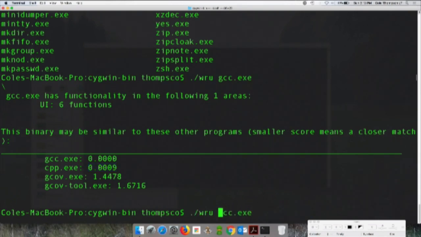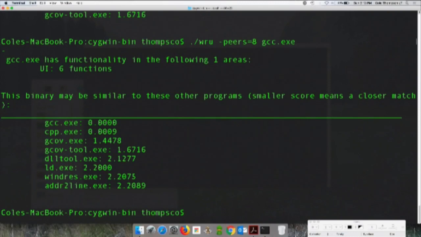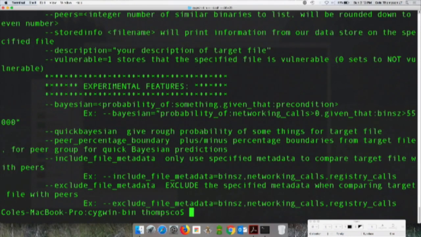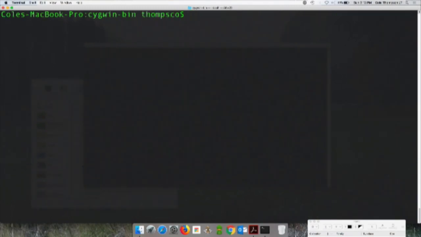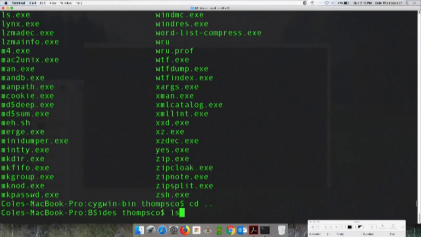If we wanted to get a little bit more, we could bump up the number of peers, and we get even more, and it also confirms it's sort of code stuff. Oh, one other thing too, if you run the tool without any options, it gives you tons of feedback on how to use it. It's painful looking right now when you do that, but anyway, it will tell you how to use it. And let me back up one.